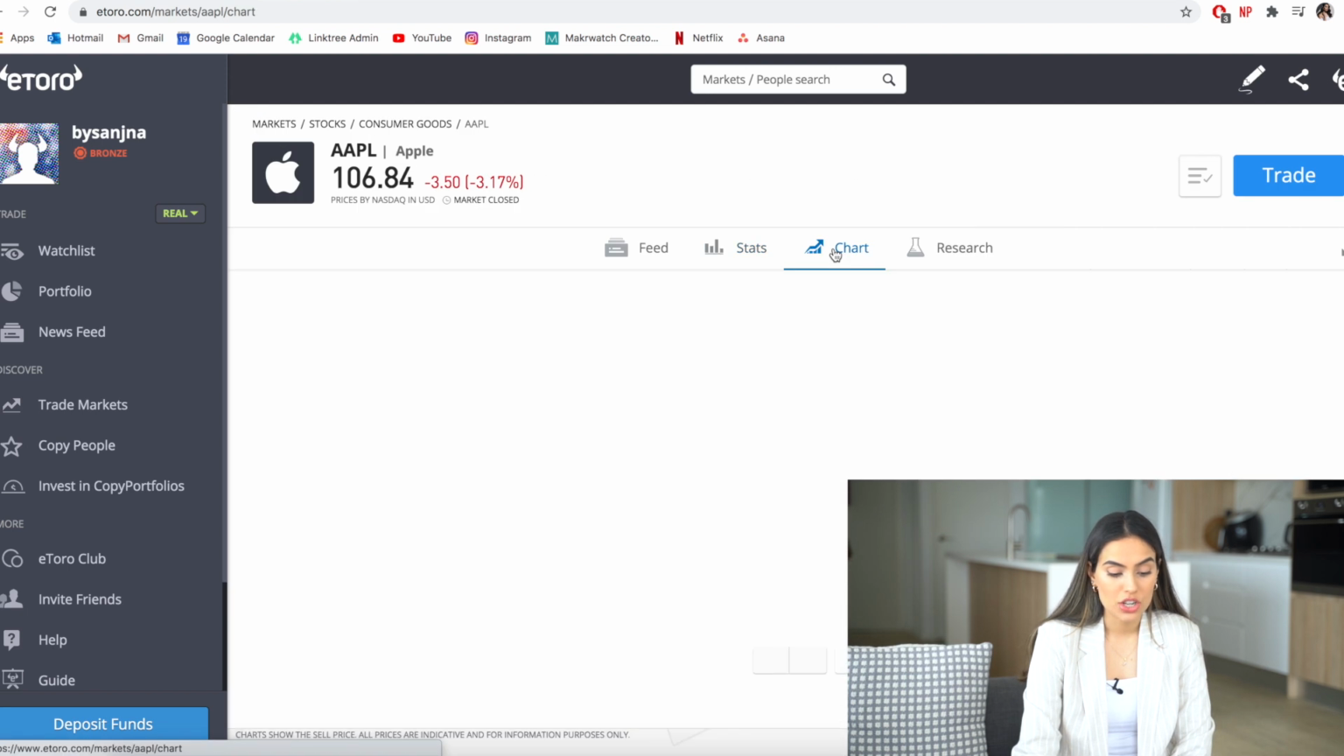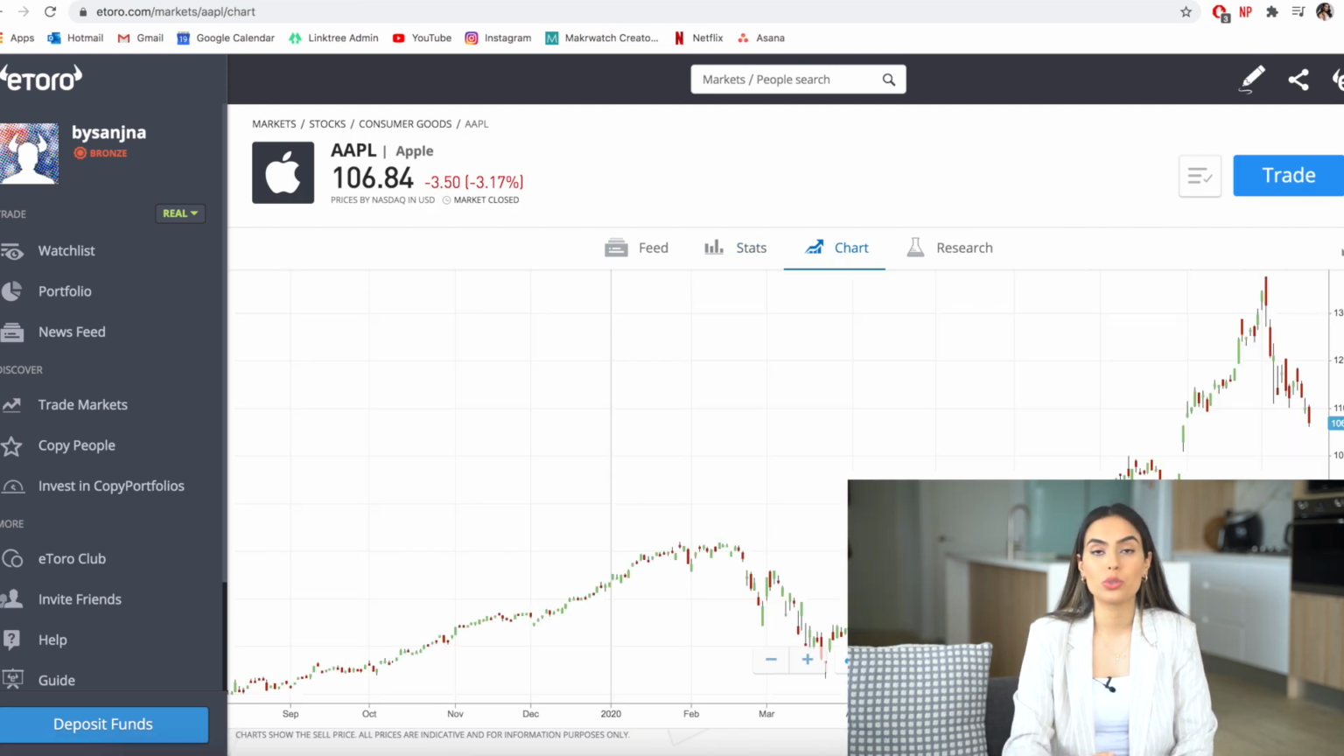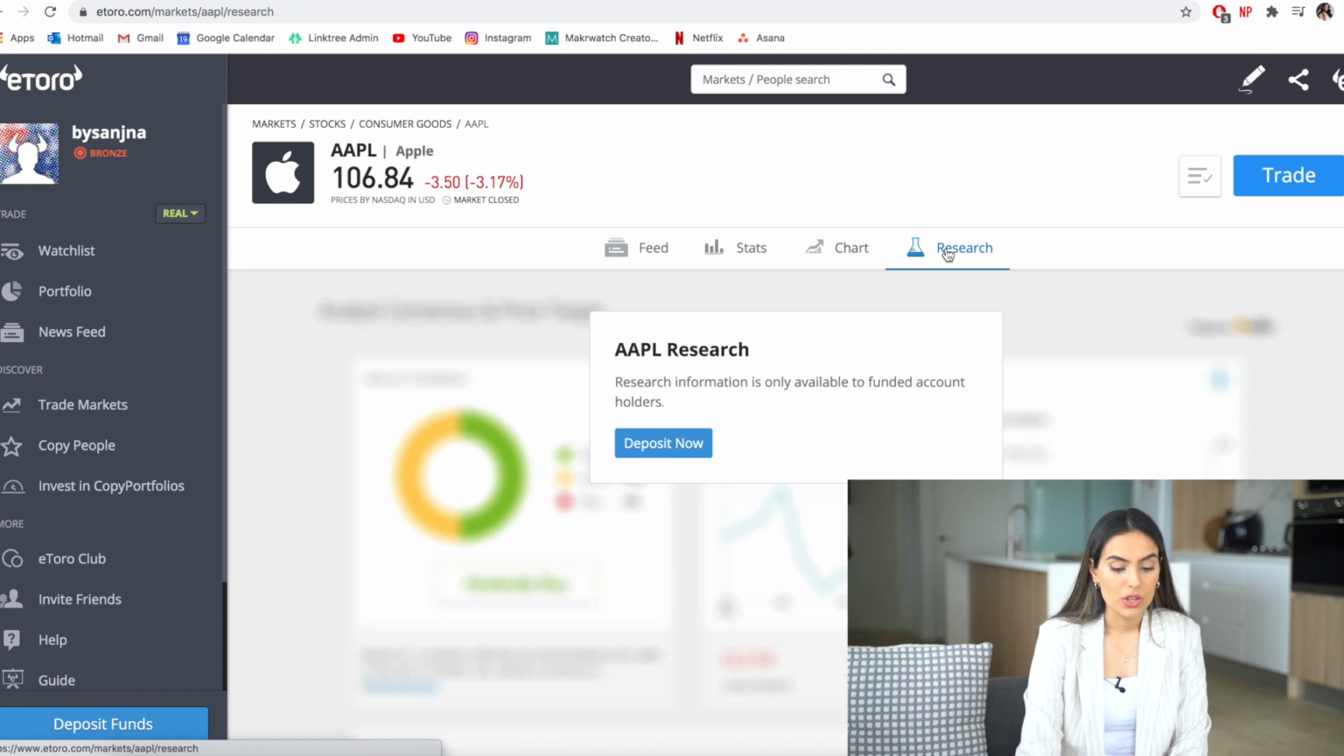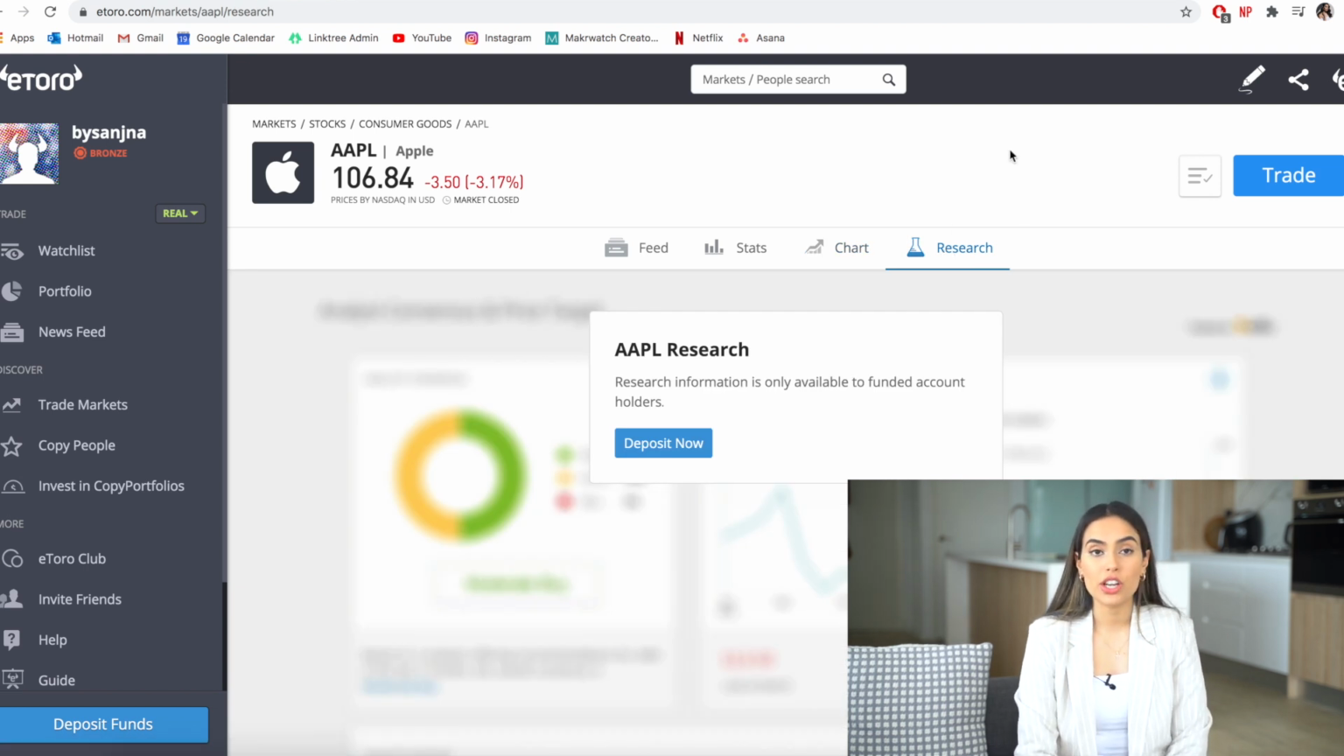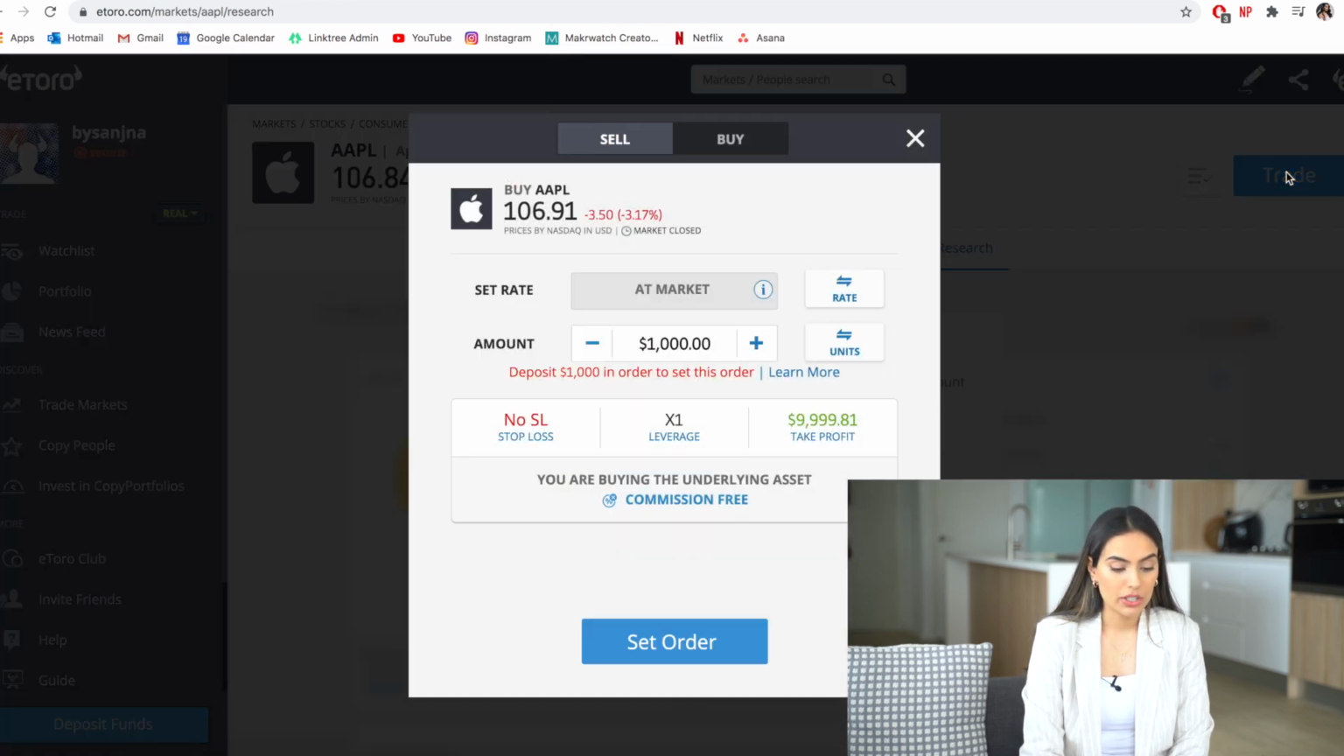We can have a look at their charts as well. I think this is a good way to really understand the performance of the commodity. So let's research. Okay. Once you've done your little bit of research and you're happy to start trading, you can select trade. Once you click here, we're going to click on buy because that's what we want to do, and we're going to set the rate at market rate. This trade will be executed once the market is actually open.